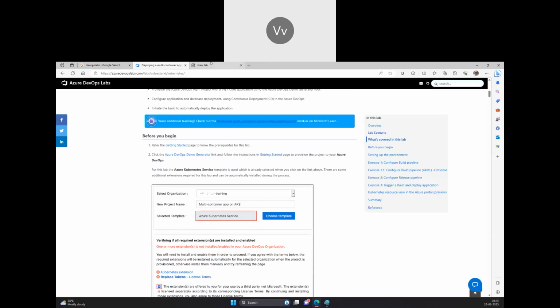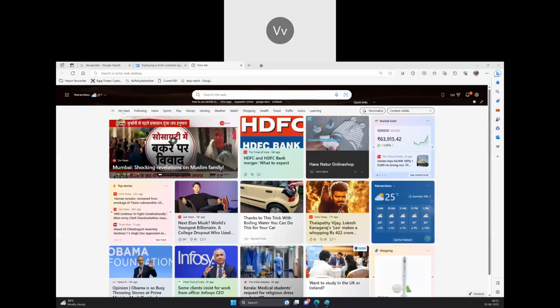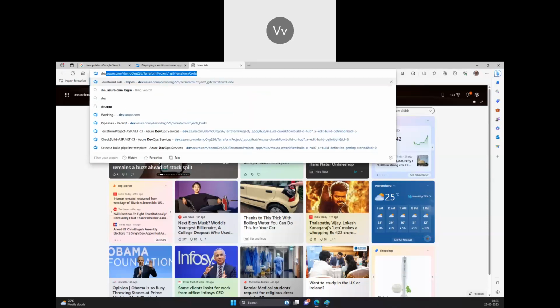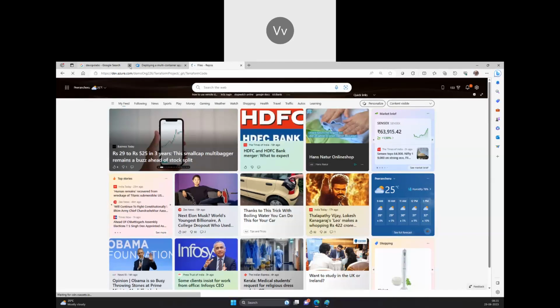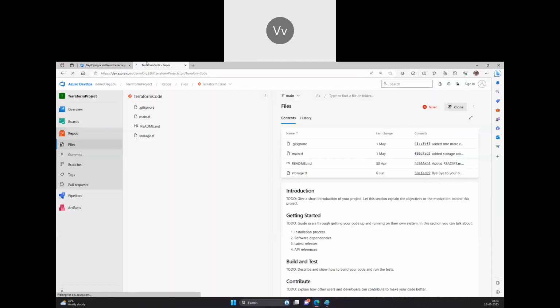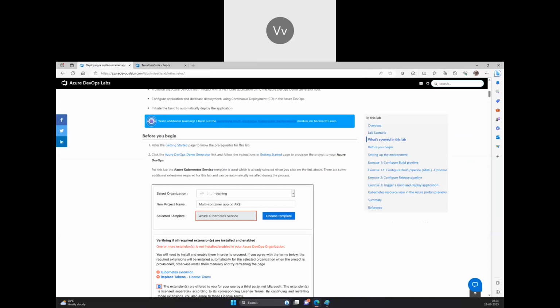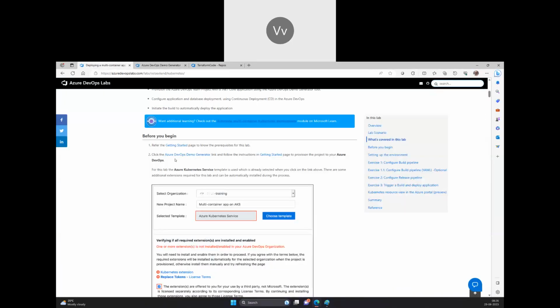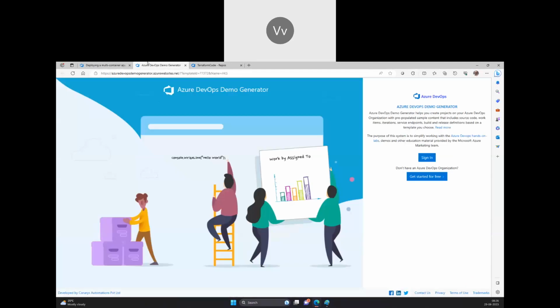Now, the first thing I will do here is go to dev.azure.com and get started. You just need to have Azure DevOps. So I'll click on DevOps demo generator. When I clicked on it, it showed me a different page. I clicked on sign in.